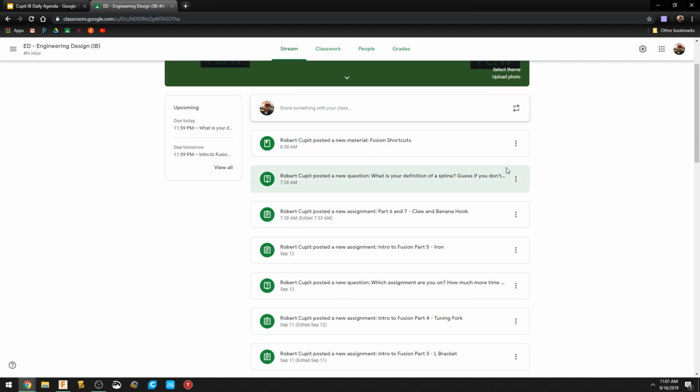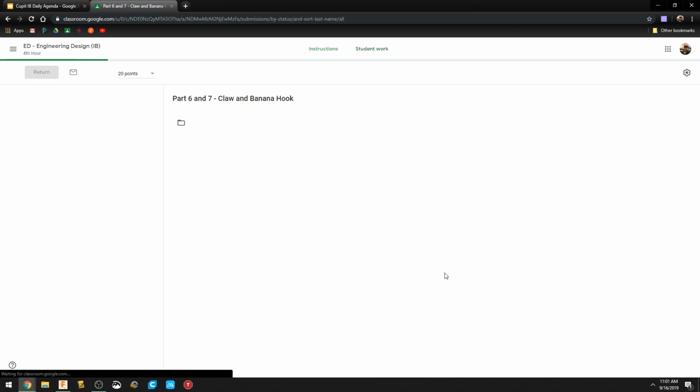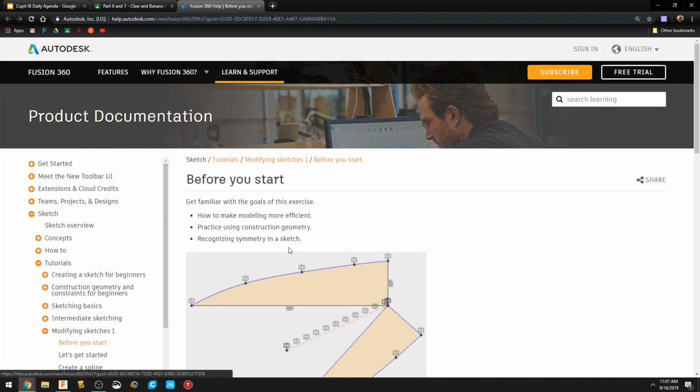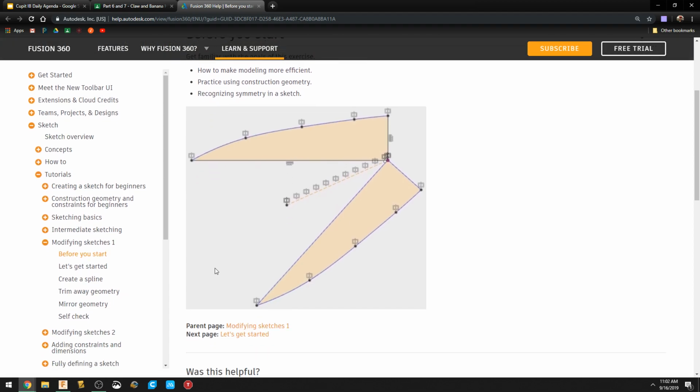In Google Classroom, you'll see the 6 and 7, claw and the banana hook. Those two things are through the tutorial. It links right to it. The first one is the claw, I call it, and you're just going to draw this. Now, the catch, or whatever you want to call it, the difference is that if you make it like this, it should work right out the gate. If you don't, you'll figure out later on, well, I'll just show you later.